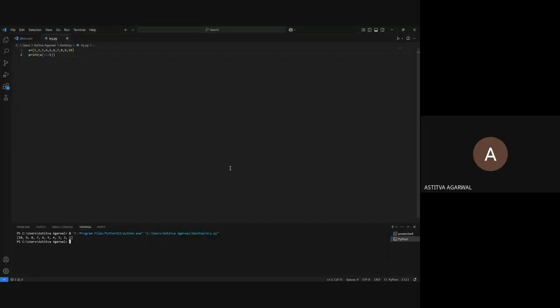Let me make one dictionary. D is equal to curly brackets, and we write A with value 1, comma, B with value 2, comma, C with value 3, comma, then D with value 4. I think this is enough.